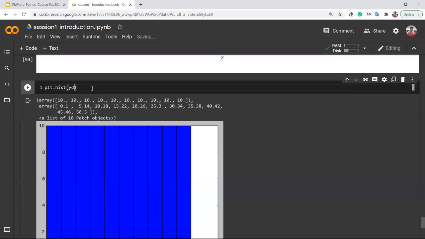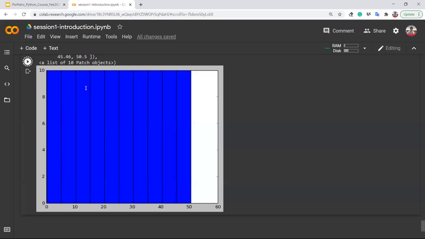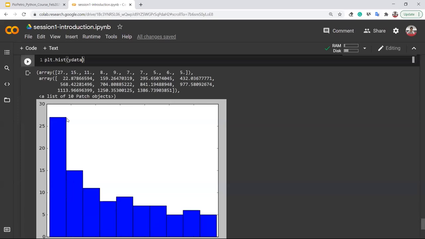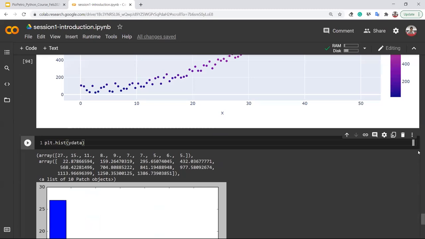So I would like to make a histogram of y data. Okay, so this is the y data thing. Okay, so this is our histogram. Another thing we use in data analysis is a histogram to visualize our data. So I think that's all for today.